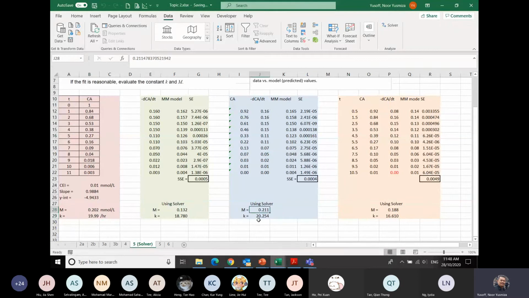So this one, up to, let's say, one significant figure, M here is 0.2, here is also 0.2. Here is 20, here is also 20, up to one significant figure. So you can see that we have improved our way of finding the solution a bit using the Solver.